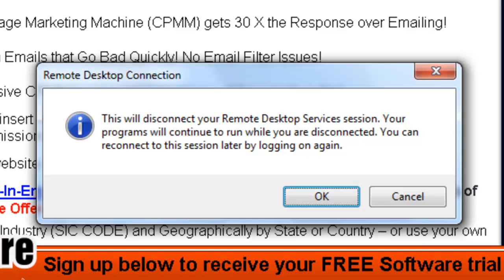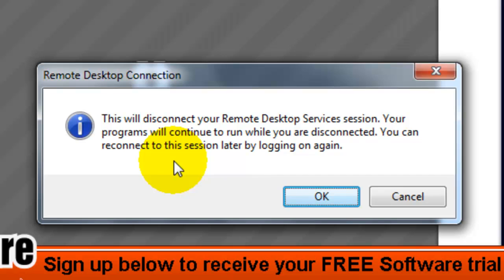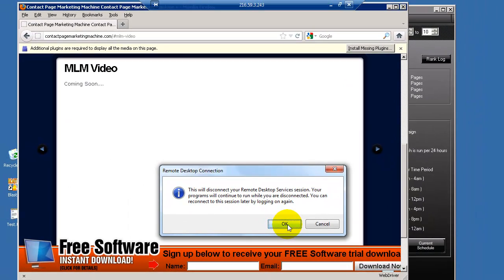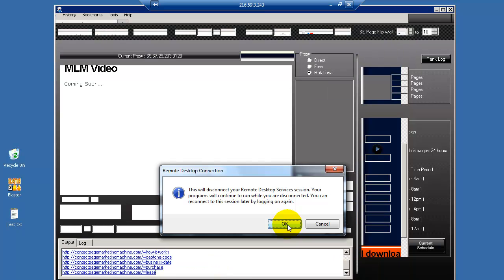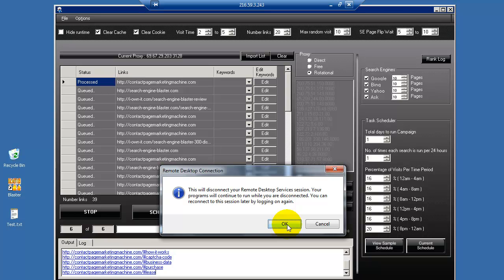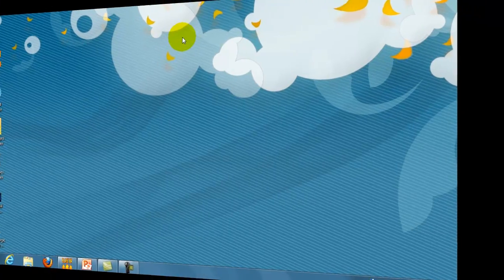I'm going to choose that X, and it gives me a window that says this will disconnect you from your remote service session. Your programs will continue to run while you are disconnected. You can reconnect to this session by logging in again later. So I'm just going to click OK, and that'll disconnect us from this session. The software will continue to run, and we can log back in at any time. So I'll click OK. Now that's closed, and we are back here on our desktop.